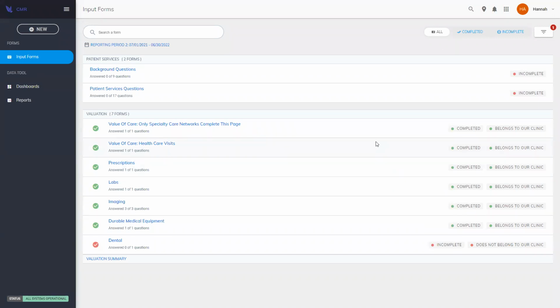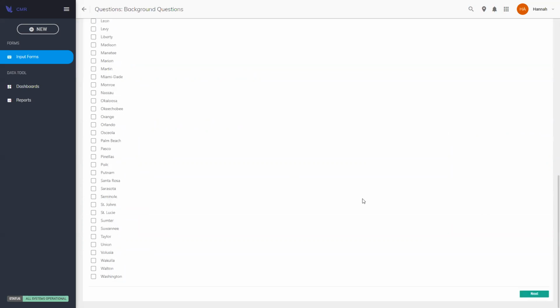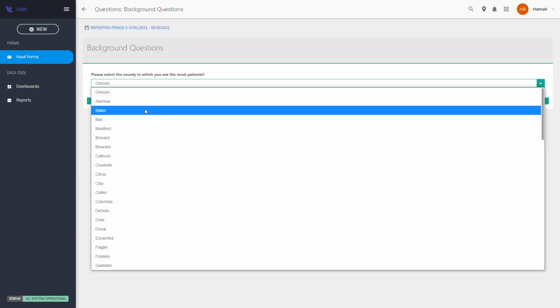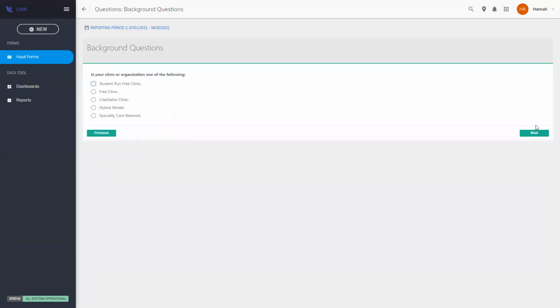Now I just want to go over how you would actually complete an incomplete form. So you can see the background questions, incomplete. 0 out of the 9 questions have been answered. So we'll just go through this one quickly to show the process. So for example, what counties have you been serving? We'll just click on those counties, click next. What county, most patients? We'll just click that. What is your structure? So we provide with mobile. Is your clinic or organization one of the following? We are a charitable clinic.